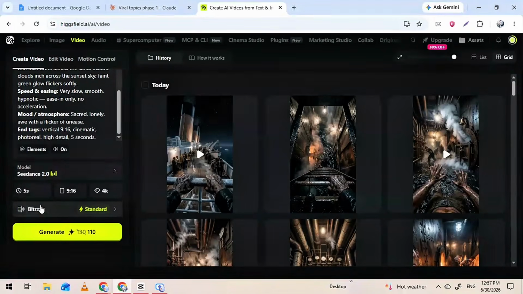Mismatch them and the motion fights the picture. The AI gets confused, your character morphs, the world glitches. That's the mistake that buries people at 300 views. Keep them paired, and every clip moves clean and consistent.